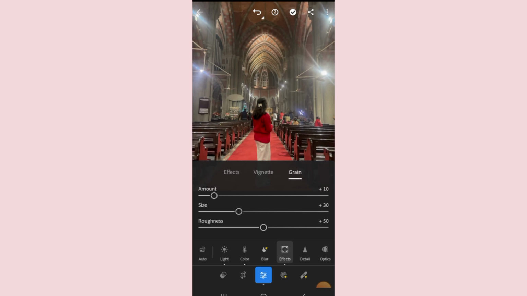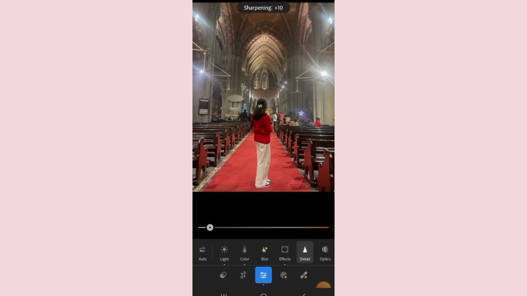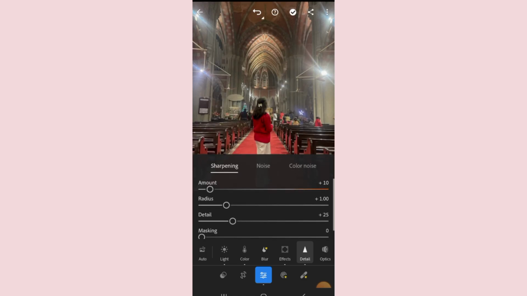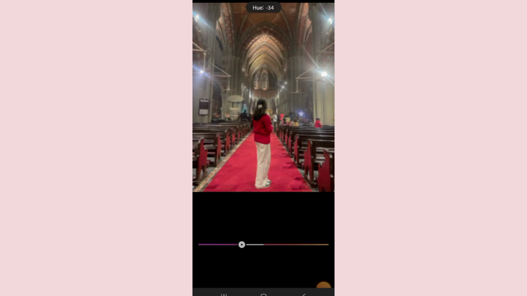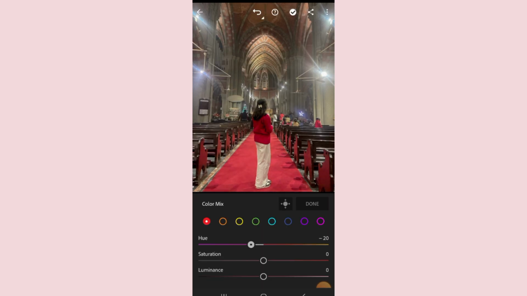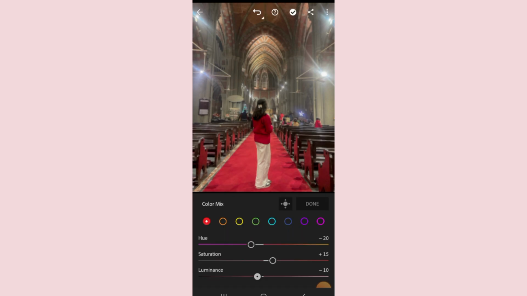And then now we are moving to the details, and I'm just sharpening the picture so that when I post it, the quality does not get ruined. So yes, that's it. And now I'm gonna move to the color mix. I'm just adjusting the reds in my picture. I want to make it like a pop-up bright color. So yes, you can literally adjust all the settings according to your choice. You can edit any picture. I'm just guiding you on how you can edit your pictures.